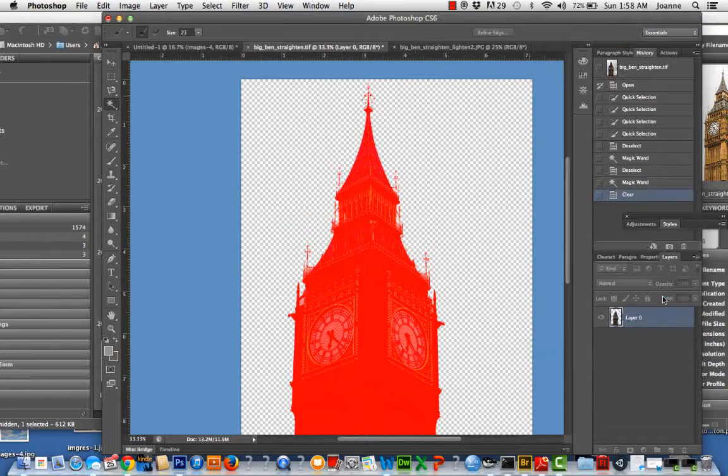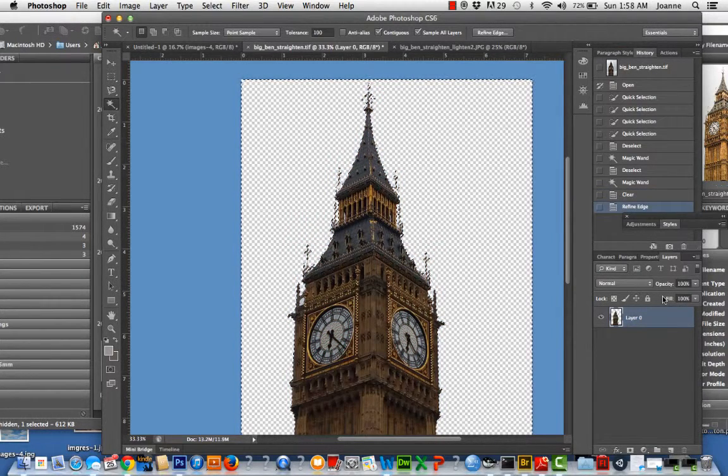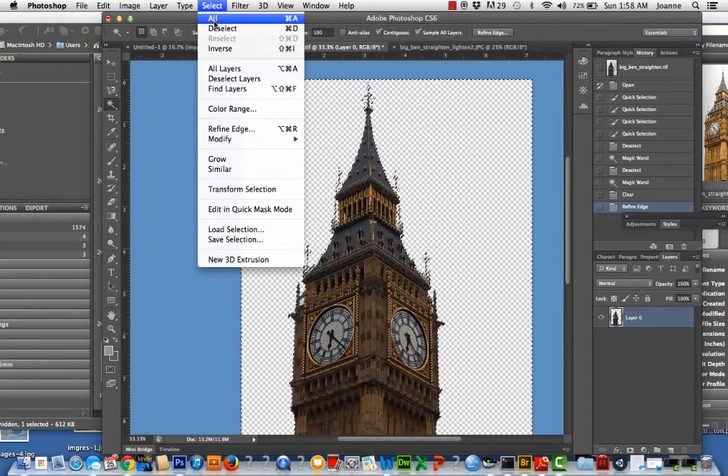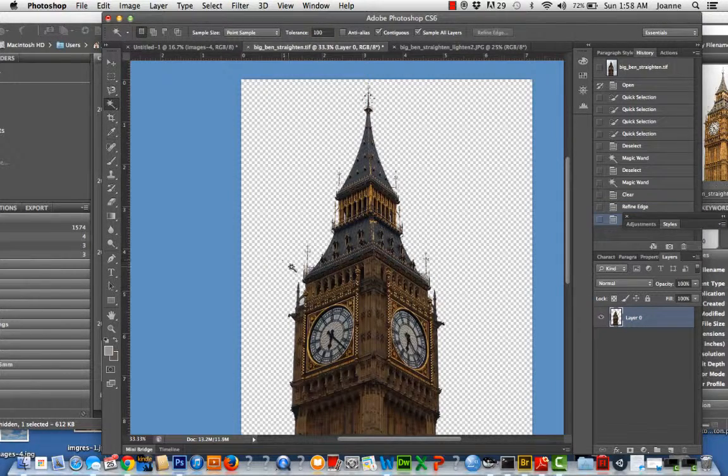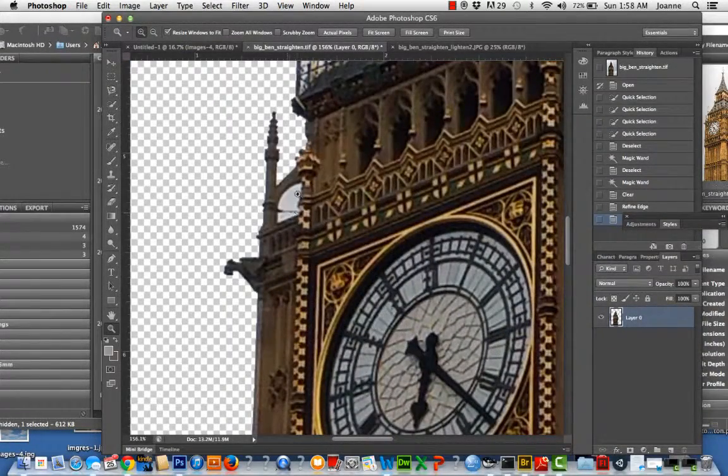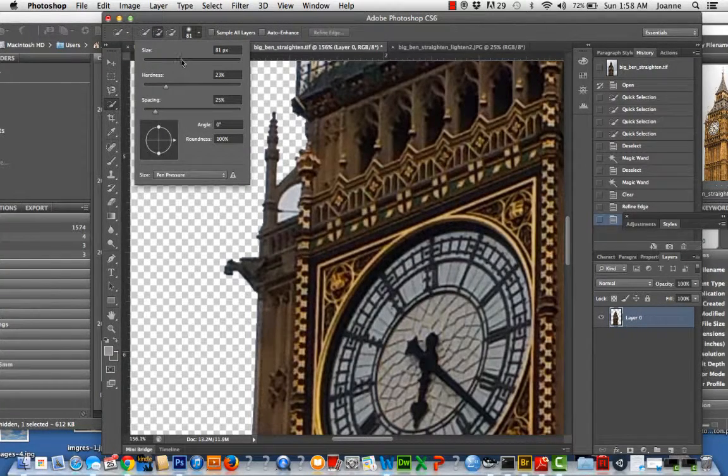Okay. So there's my selection, and I'm pretty happy with that. There, I'm going to select, deselect. I see this little area right here that I'm going to fix. I'm going to go to quick selection, and first I'm going to zoom in on it. This little piece here shouldn't be here. So I'm going to use this quick selection tool because it's good for little things like this.